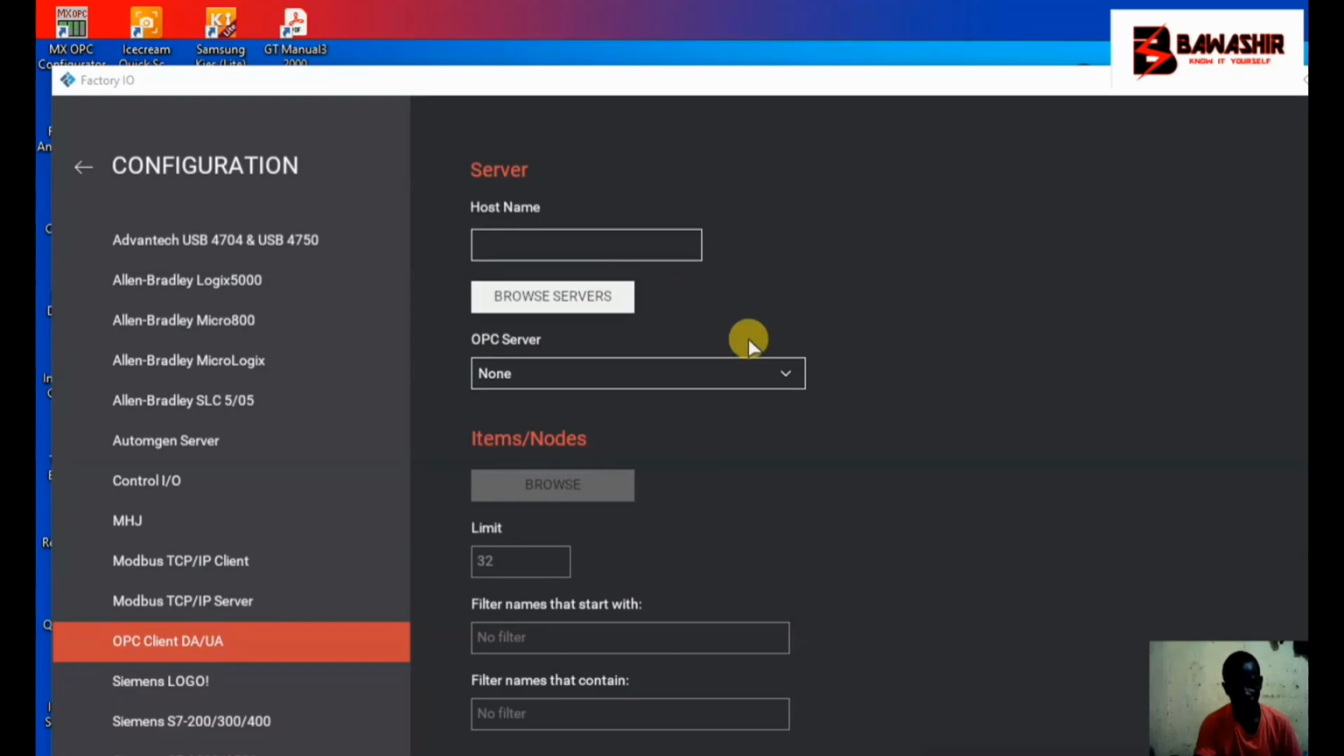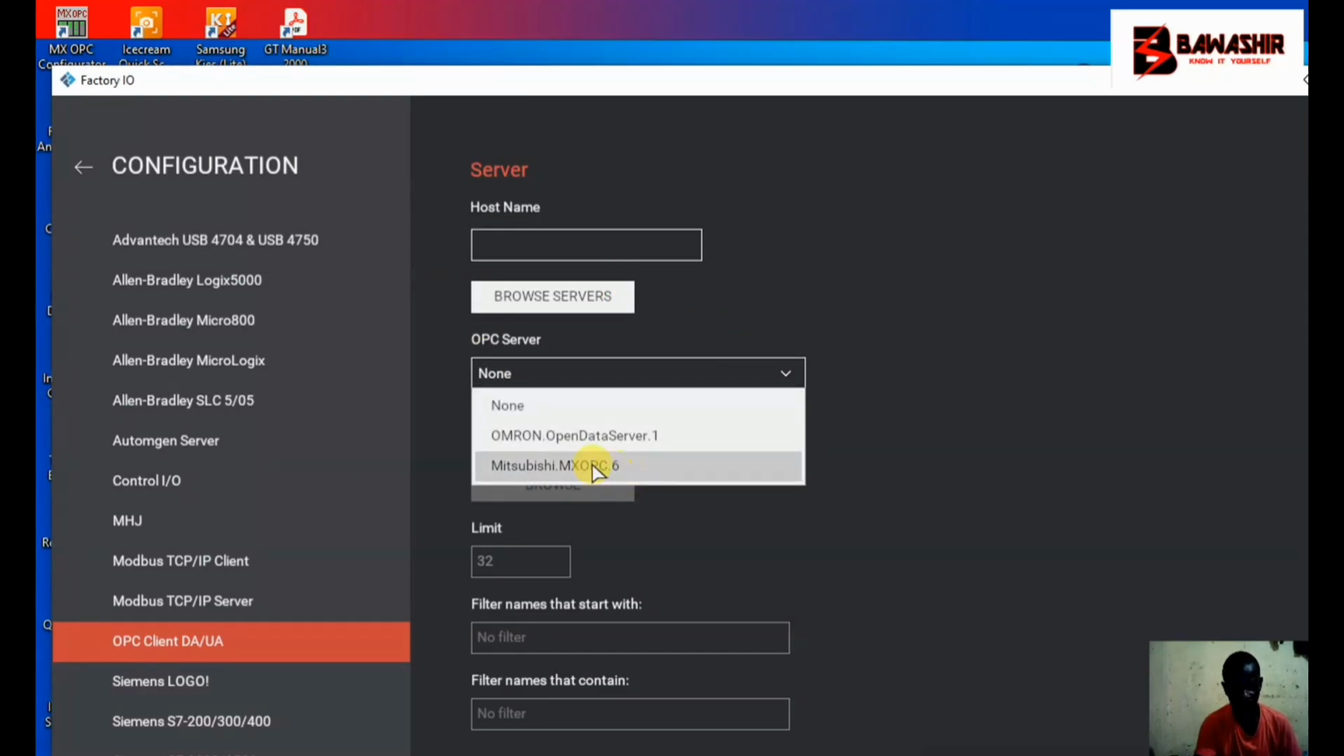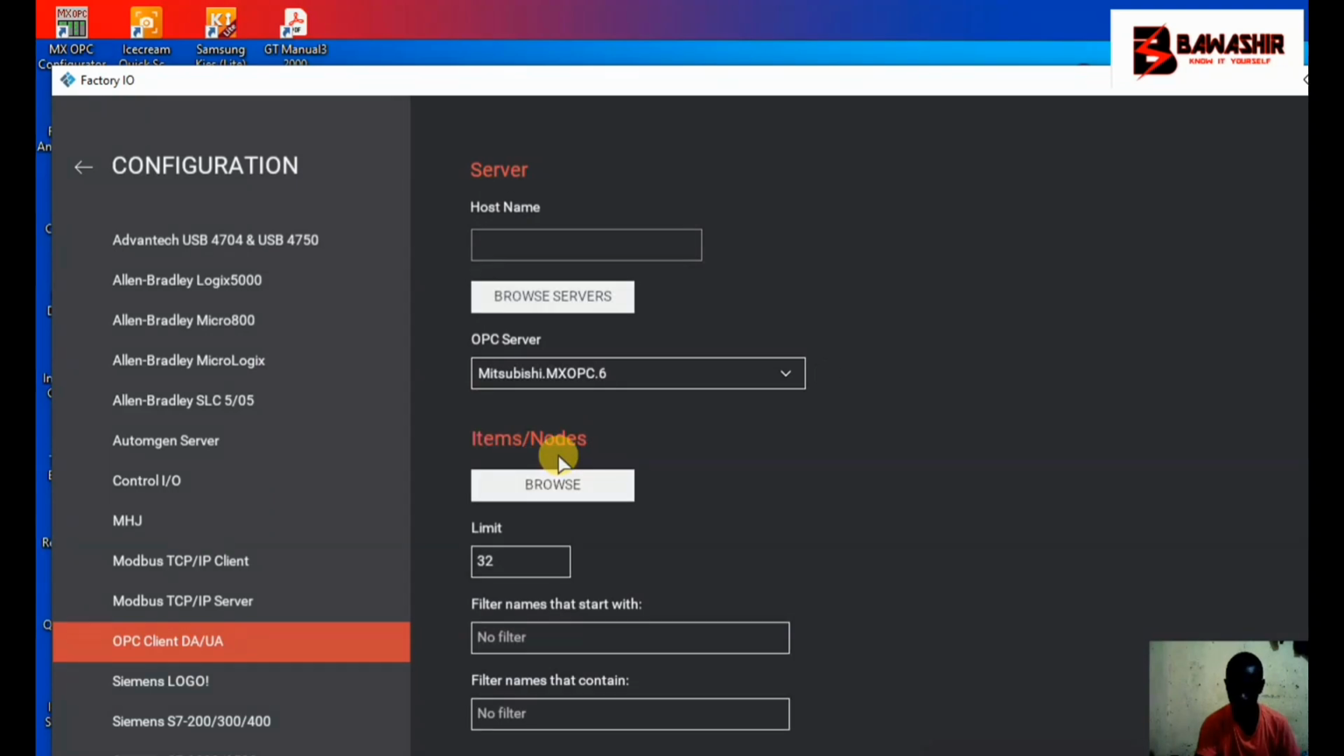So after we are going to check here OPC server, it has to bring Mitsubishi. Mine has brought Omron because I also had some Omron server sometime, but here it has to bring Mitsubishi if you are dealing with GXWorks, because that is a Mitsubishi software. So this is Mitsubishi OPC. So here we are going to browse items or nodes. Don't forget to click browse. Then from there we are going to go back.